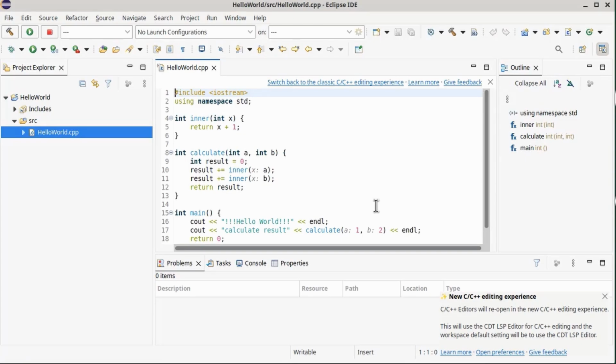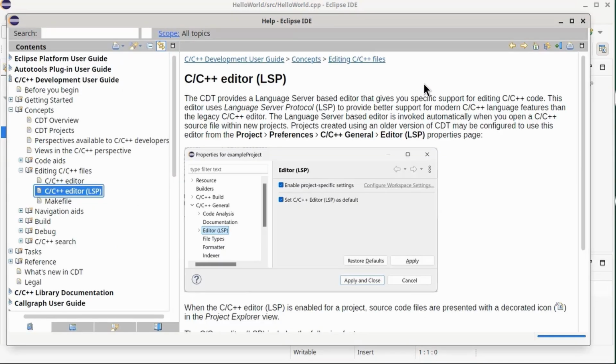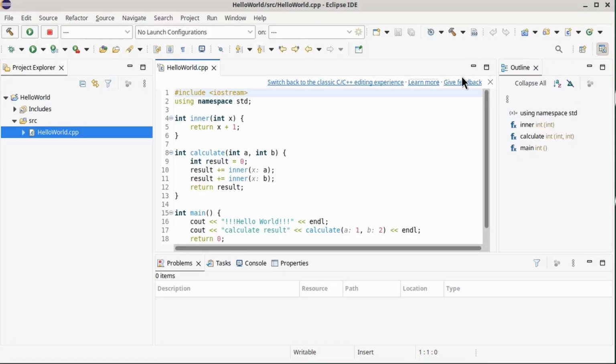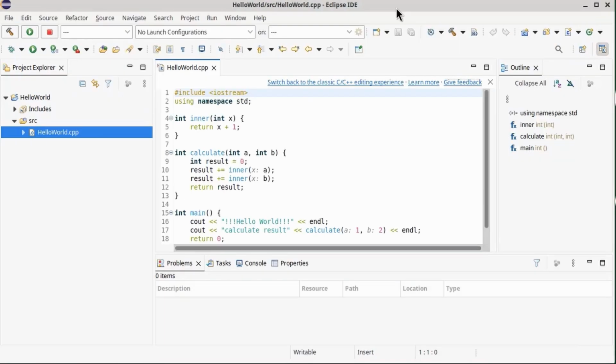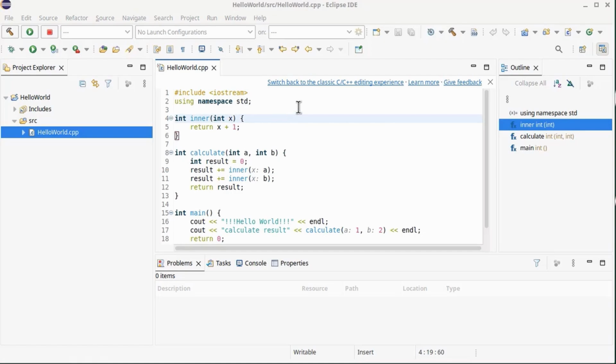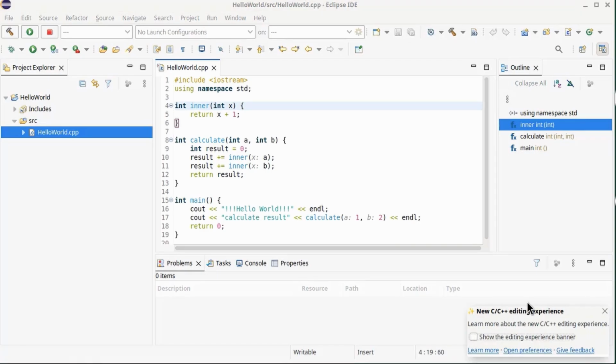As you can see, the new editor has a different look and feel because we're building on top of the standard LSP4E and TM4E projects at the Eclipse Foundation. With the new editor open, you have the option of switching back to the classic experience, or you can click Learn More to open the help on how to use it and give us feedback by filing a GitHub issue. If you no longer want to see the banner, you can click on the X and disable it showing in new editors by unchecking the tick box.